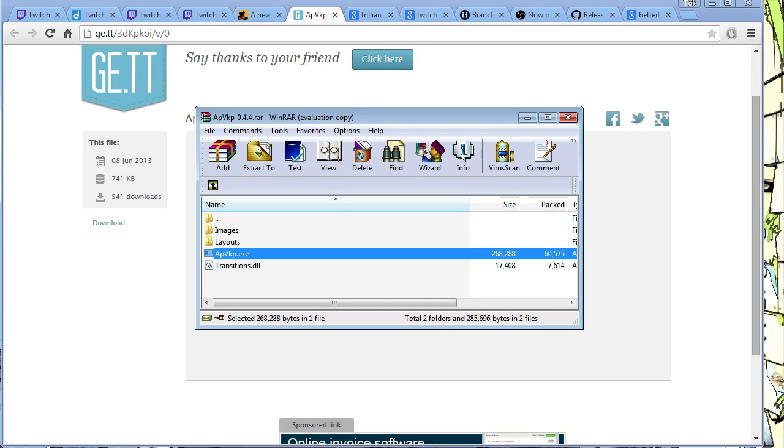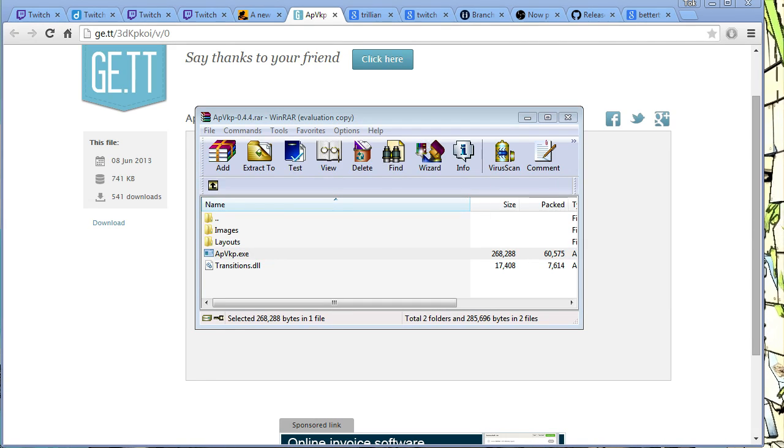This is what it looks like when you open it up. You double click on the APVKP program and it will bring up a keyboard that looks like this. What you can do is open up the editor and change the way that it looks. So here it is in the editor.